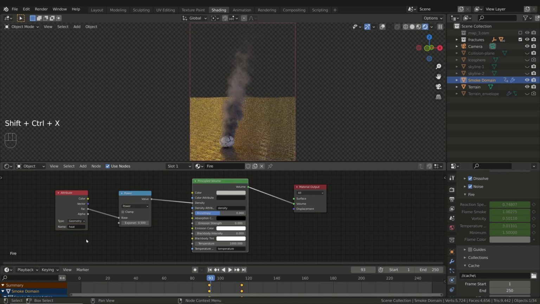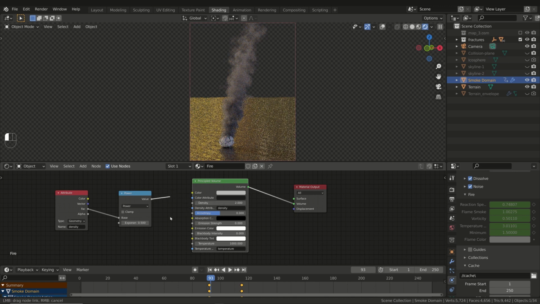Anyway, the concept to keep in mind is that you can use any of the volume attributes as input values for the actual properties. This is also true for any of the following attributes of the volume shader. For now, let's unplug this attribute from the density input.